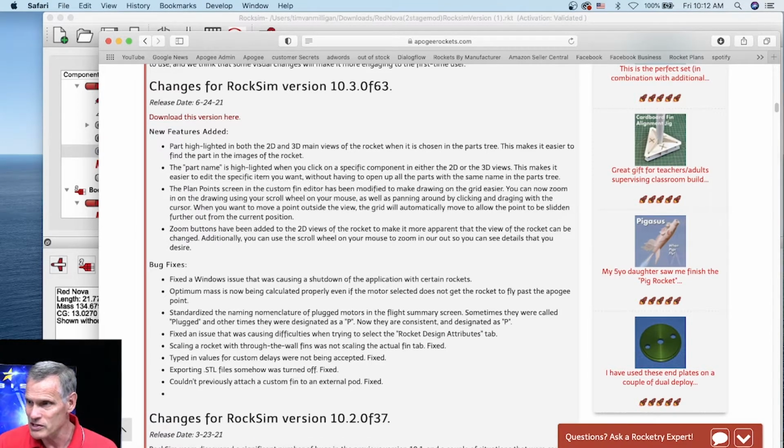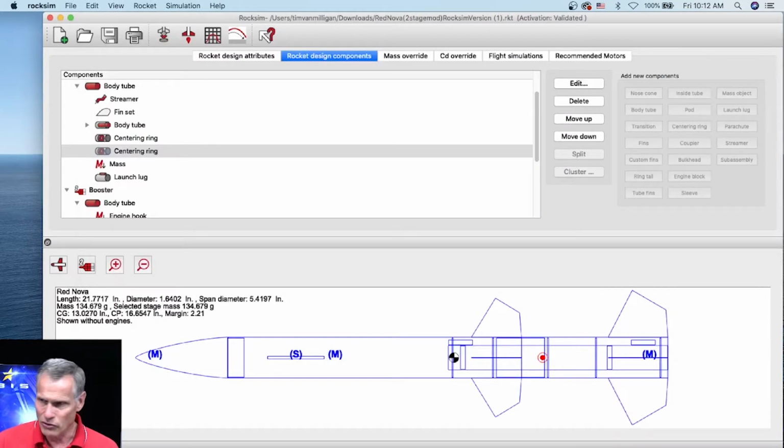Okay, Mark Sell is here. And Mark Sell also had a question. He emailed us about subassemblies in nose cones, so I'll see if I can get to that. So the first one was Joshua Drummond. He had a question about a 98mm tube coupler.